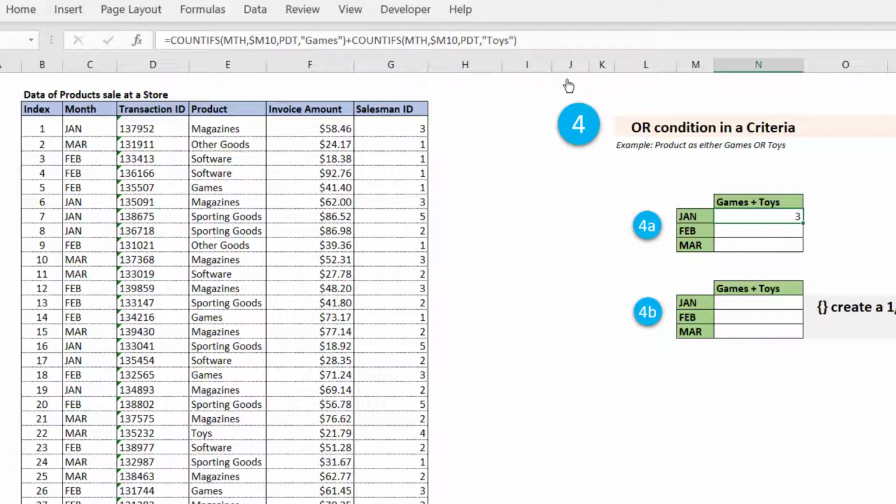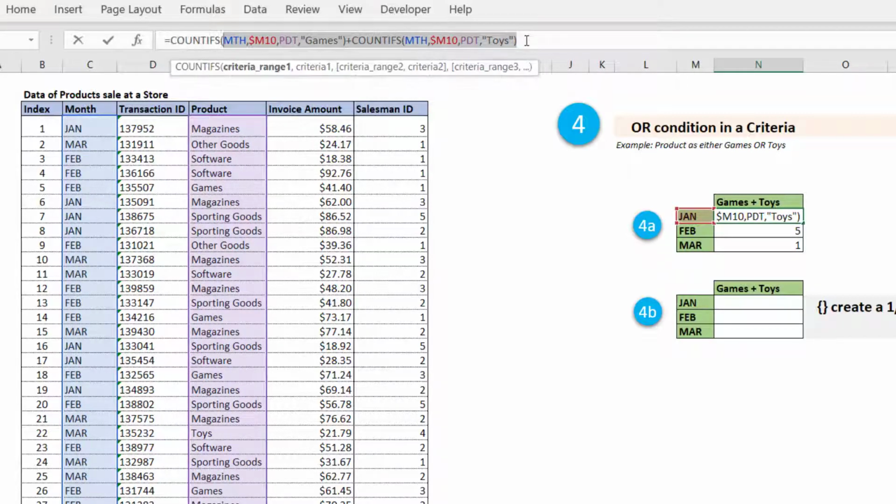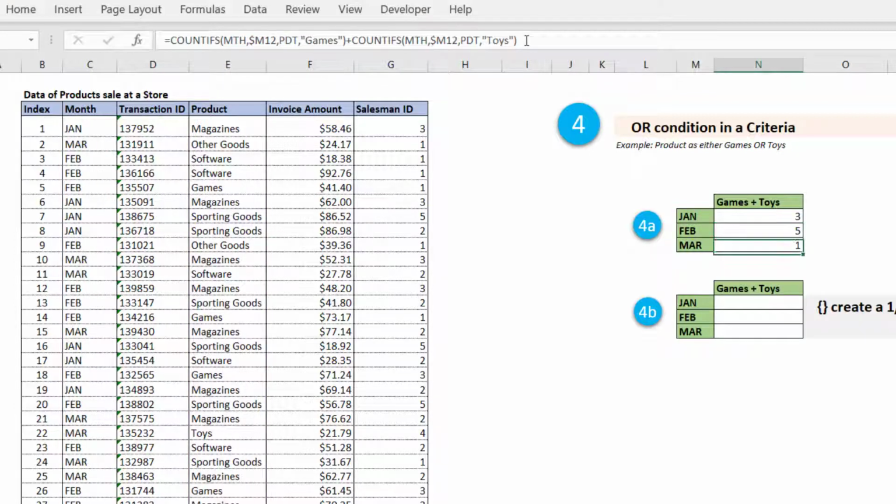So this gives me 3 as the count for the month of Jan, and we can apply this formula on the below 2 cells as well by selecting these cells and applying Ctrl D. Now we do get the right results, but we have to write the countif function 2 times. And there is a better way to do this, wherein we need to write the countif function just once. And let me show you how.